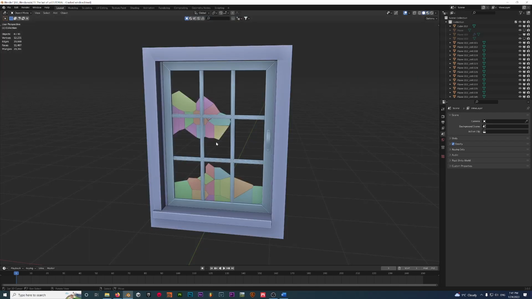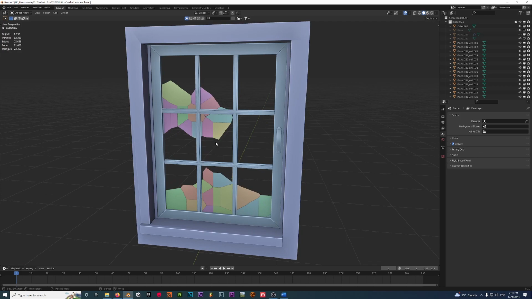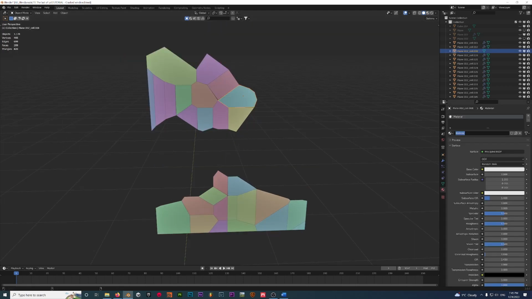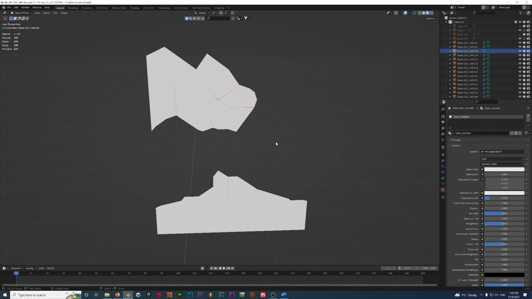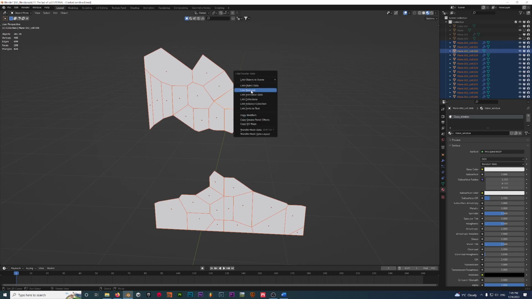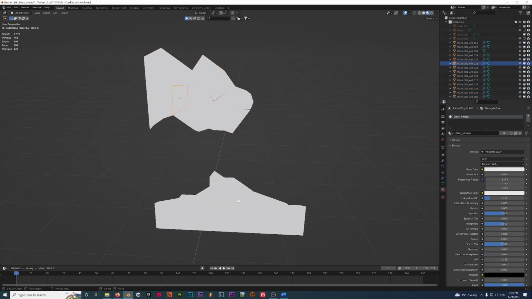And now we need to create a really quick material for the glass itself. I'm going to go to the materials and create a glass window material, right? So I'm gonna go into the material preview, and what you wanna do is select everything. Make sure you select this one and then press double A to select everything. Go Control L and do a link material. So now all those pieces have the same material.